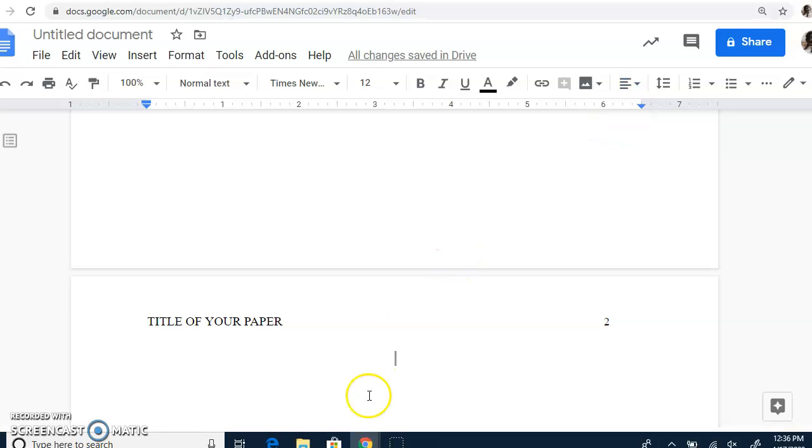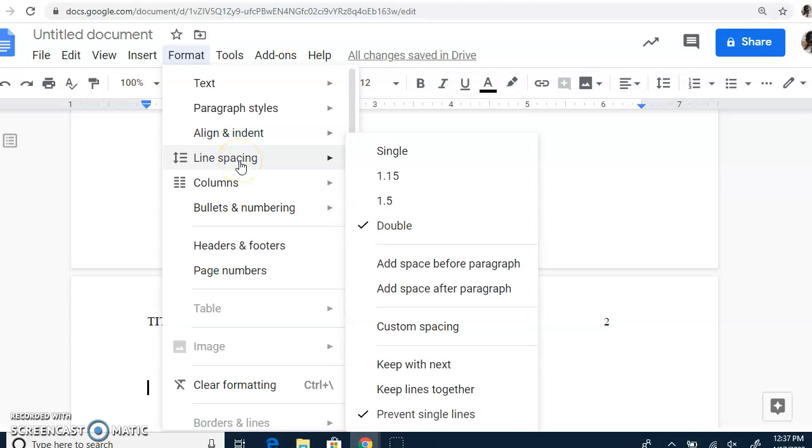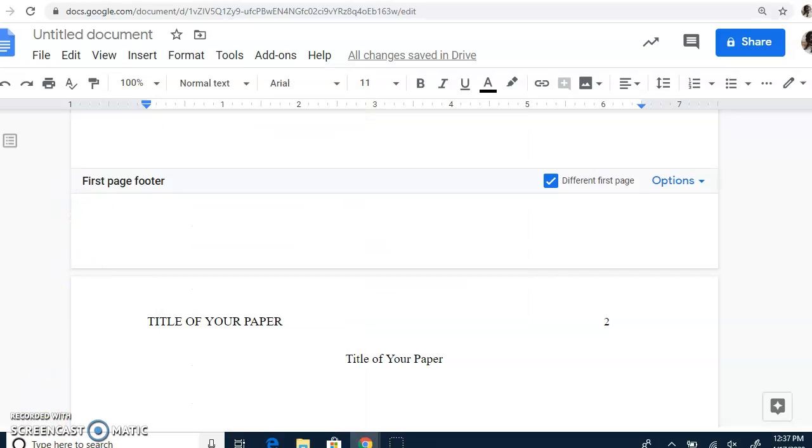So here we are, and then you are going to write the title of your paper again. Hit enter, go back to that left alignment, just take a peek, make sure that your paragraphs and styles and line spacings haven't changed, so we're still on double. Align and indent is normal. And then I'm going to manually, on my paper, indent those first paragraphs.